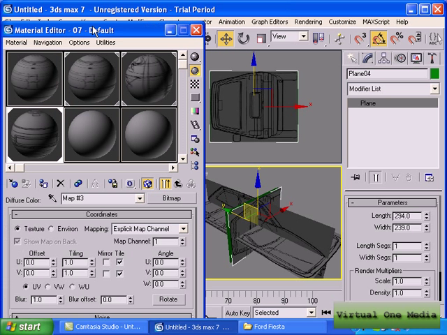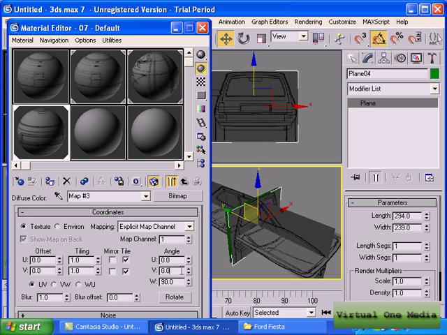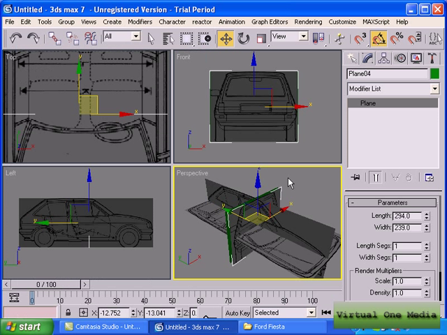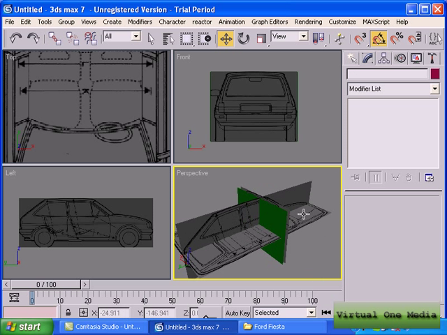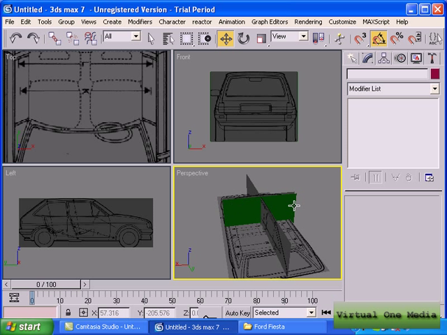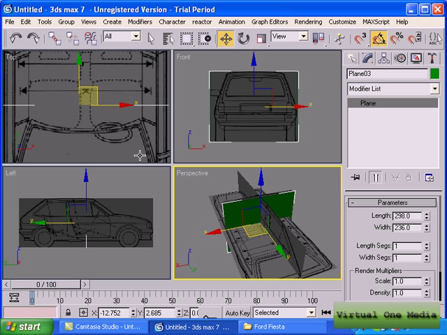Why doesn't it apply properly? Okay, there it is. That would be our back of the car. It looks nice. Oops. It's back. And I've got a mouse scrolling wheel. I'm just holding Alt and clicking the middle button on the mouse and turning around.